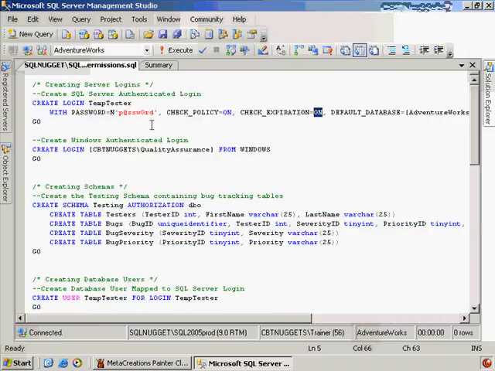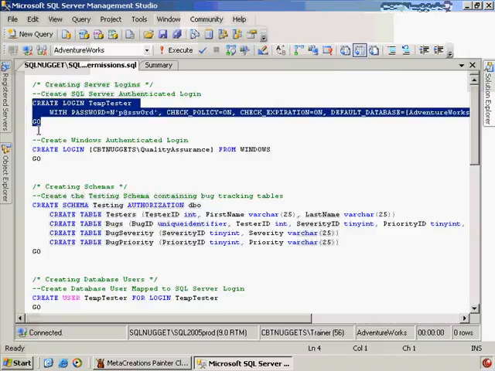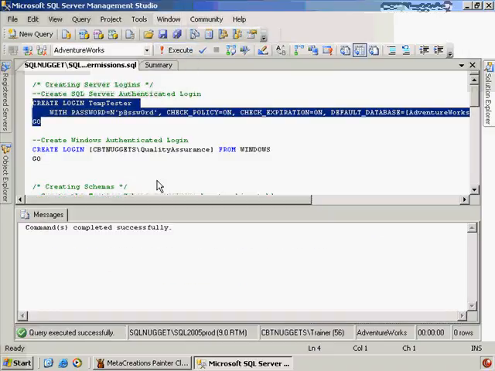So pretty much the exact same thing we did in the interface, and that's all interfaces are anyway, wrappers around code, which is essentially what this is, the Transact SQL language. So if I highlight this little chunk here and choose execute, look at that, command completed successfully, and now we have a login called temp tester, and I'll show you that in a second.